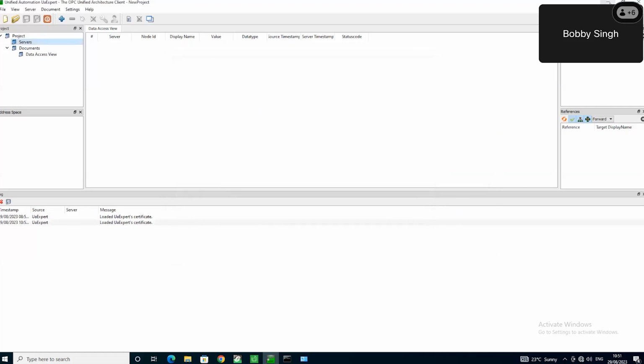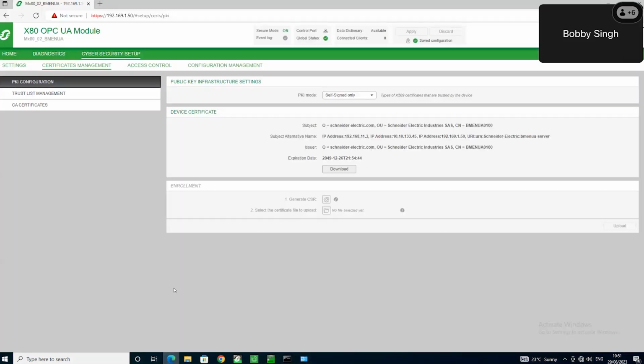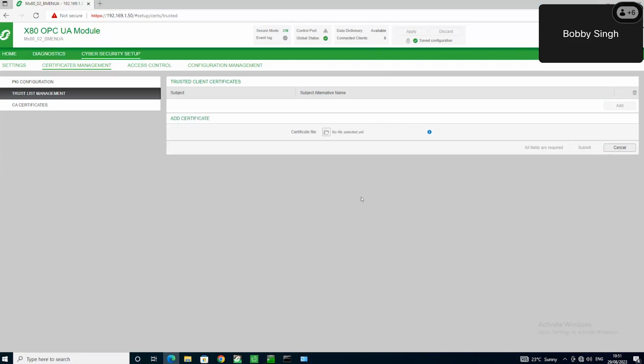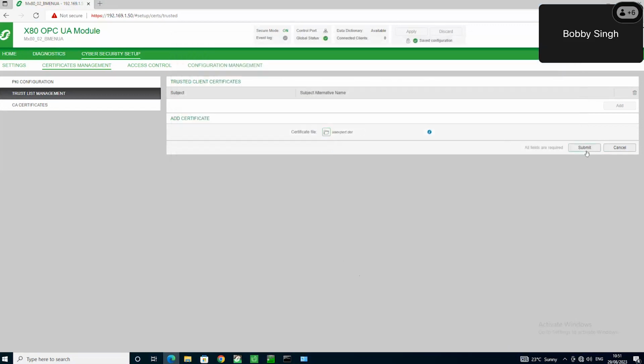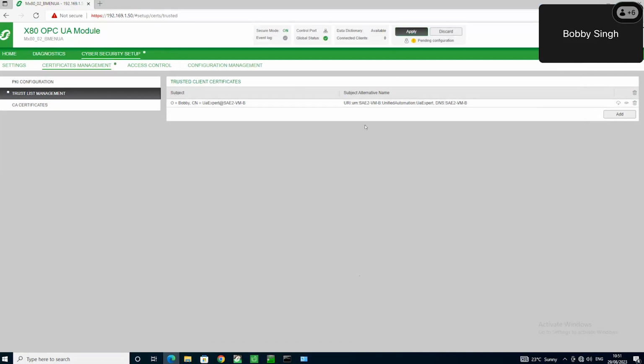And then I'm going to go back to my OPC UA server settings. For that, you go to Trust List Management, Add, and it's going to give you an option to browse to your computer. And it already browsed to my folder. Then I'm going to add the certificate here, submit, add it, and apply the changes.